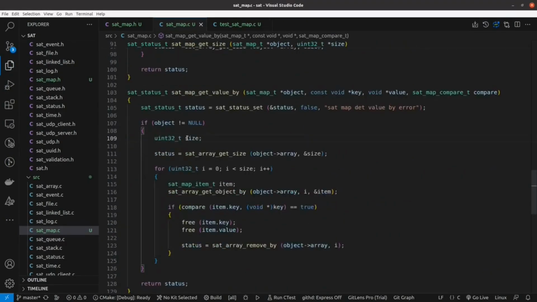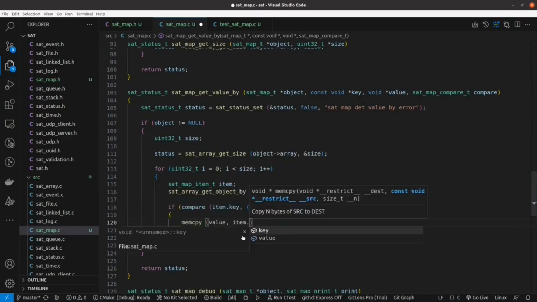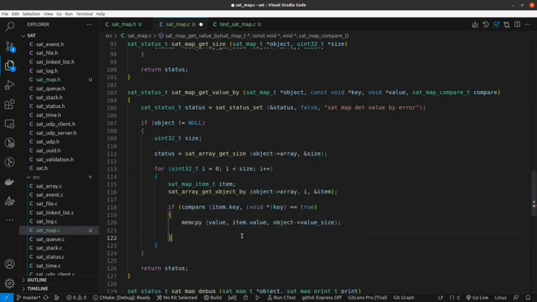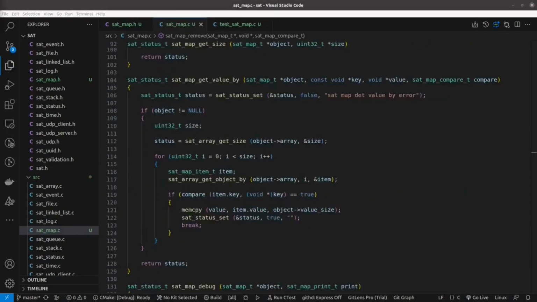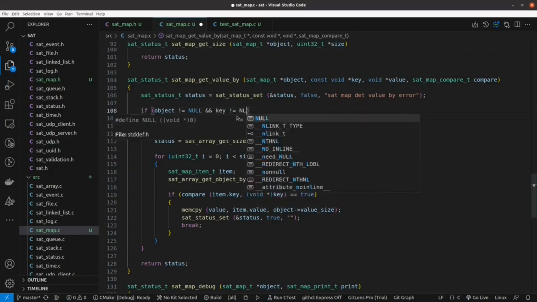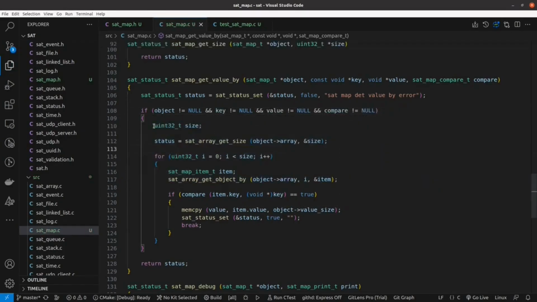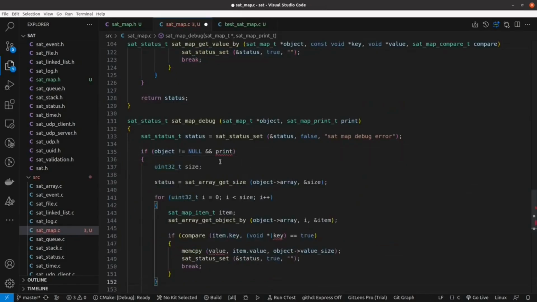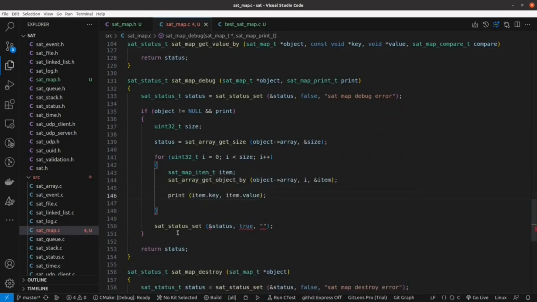In the getValue by key, this function behaves similarly to remove, but instead of deleting elements, it copies their values. We can set the status to true, and I forgot testing the key, the value, and the compare arguments. In the debug function, we iterate through the entire list and invoke the print callback function for each element.